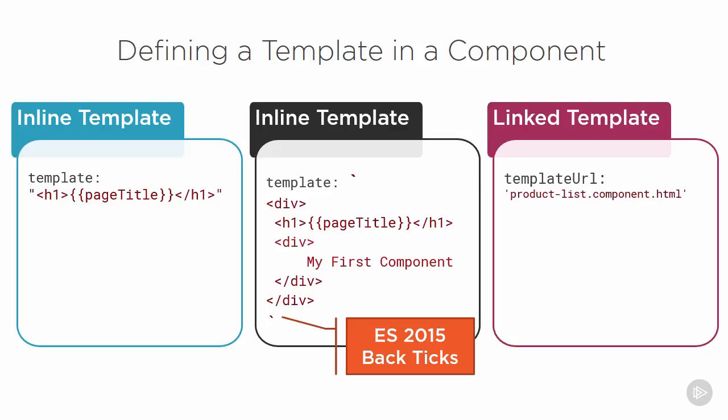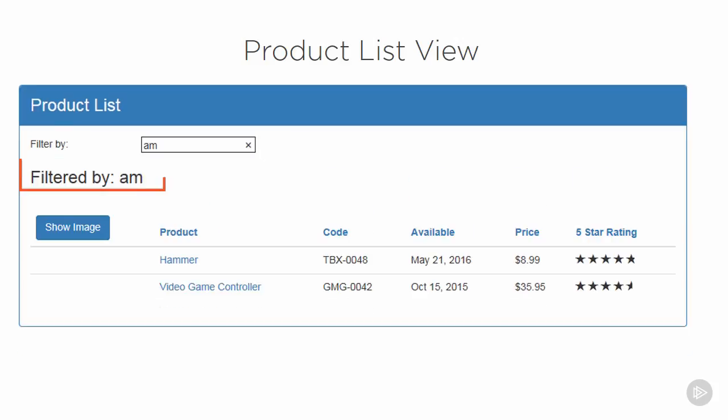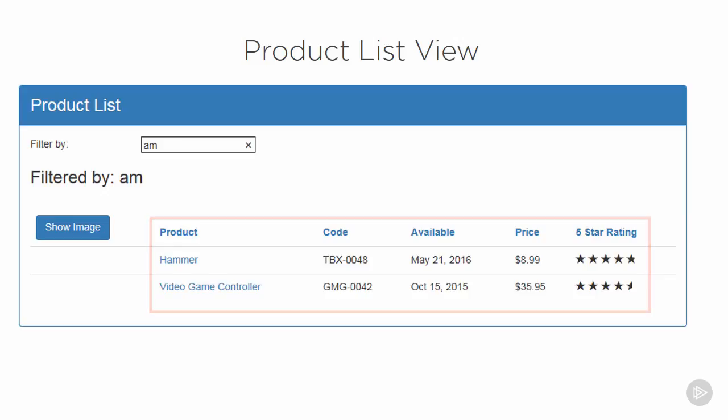Let's use this technique and build a linked template for our product list view. Here is our ultimate goal for the product list view. The view has a nice heading. A filter by box at the top allows the user to enter a string. The user-entered string is displayed here, and the list of products is filtered to only those with a product name containing that string. The products are listed in a neat table with a nicely formatted header.